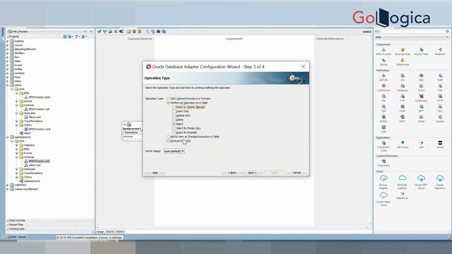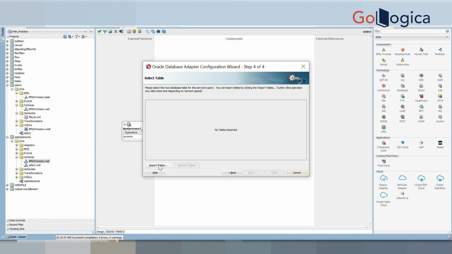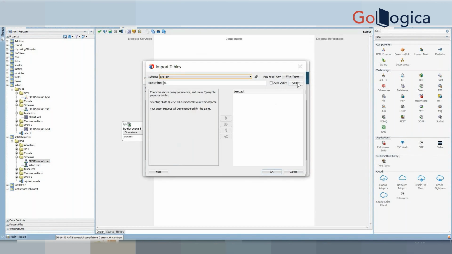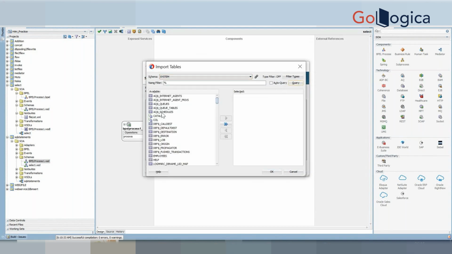Okay, so here we have a select by primary key operation. Select by primary key means we can select a single record. By passing the primary key we'll get that record, but if you go for the select operation we'll get all the records.